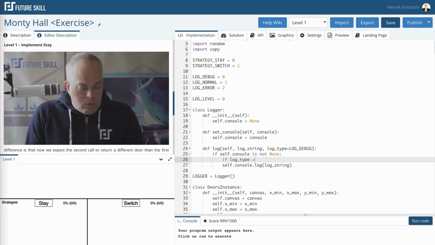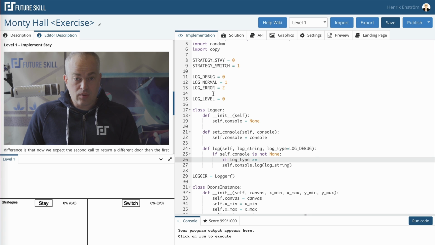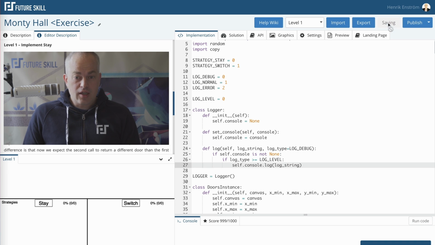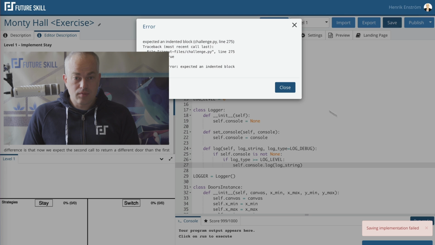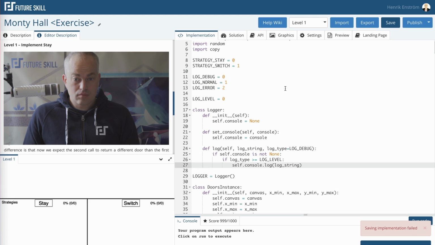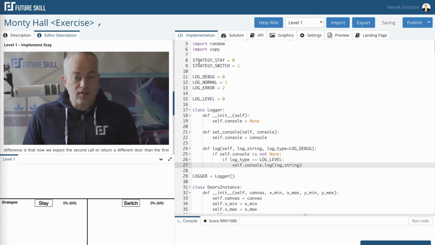So if log tab is greater than or equal to the log level, then we log it. Okay, where was it complaining now? Actually, I didn't see.